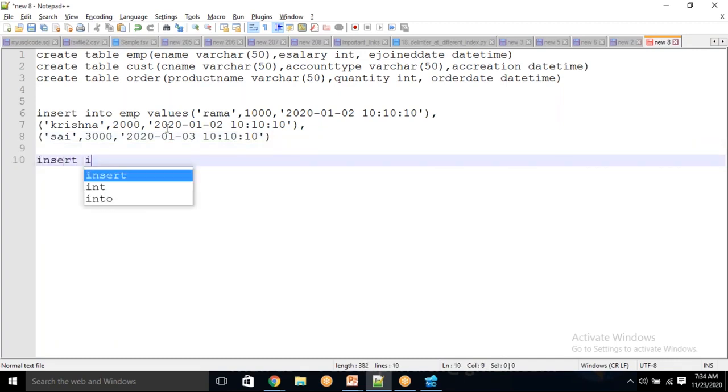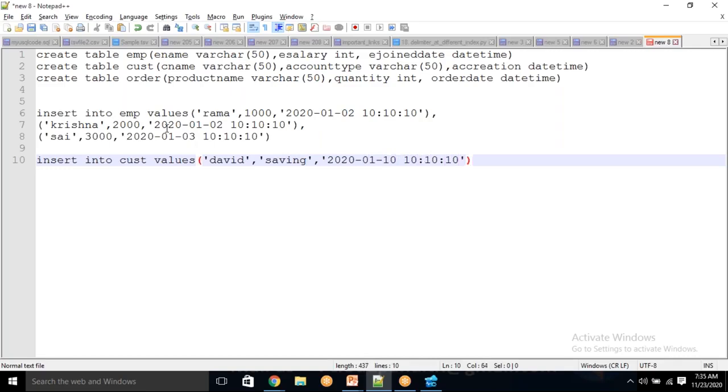Now I am inserting records into customer table. Insert into cust values, cust name David, account type saving, account creation date is 2020, maybe 0 10 10. This is my first record. Maybe you can consider from 10th onwards, you are getting the records into this table. Okay, timing you can keep something, but that is also matters here.